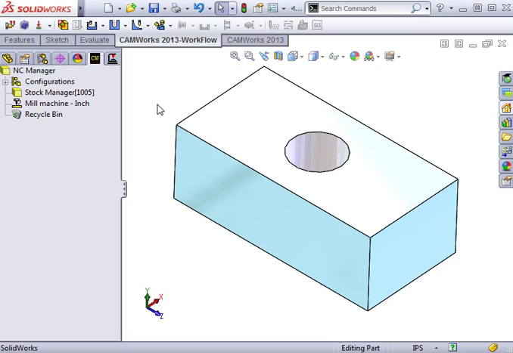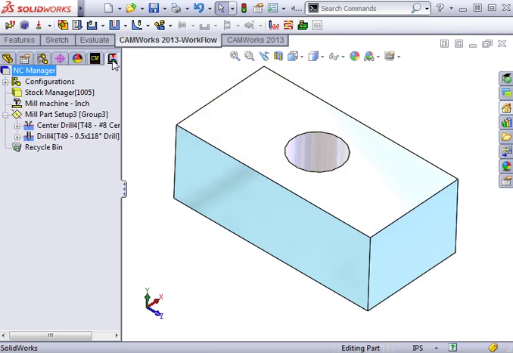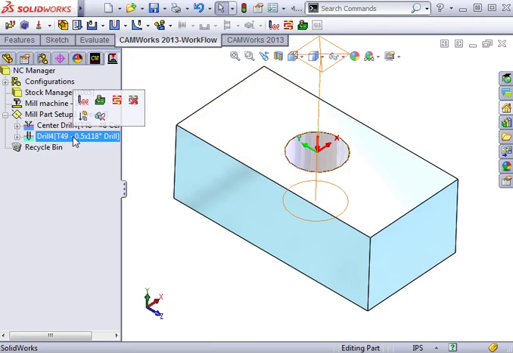In this lesson, I'd like to show you how you can create operations manually on features that have been identified on your part. On a simple part like this, if I extract the machinable features, it will recognize the hole that I have here. When I generate an operation plan, you'll see a center drill operation and a normal drill operation have been created. What if I wanted to add a contour operation to this hole?